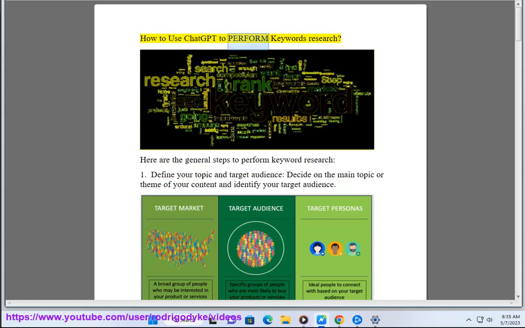How to use ChatGPT to perform keyword research. Here are the general steps to perform keyword research. 1. Define your topic and target audience. Decide on the main topic or theme of your content and identify your target audience.